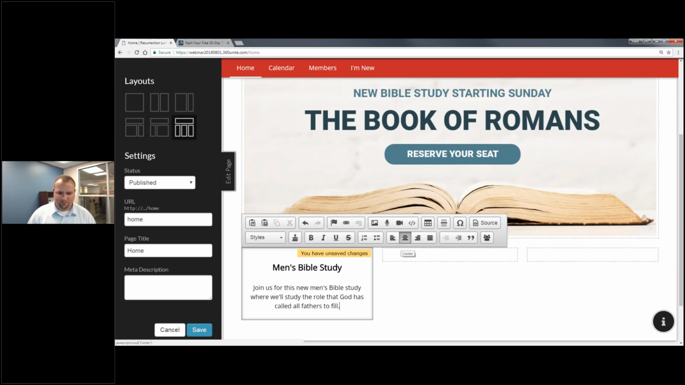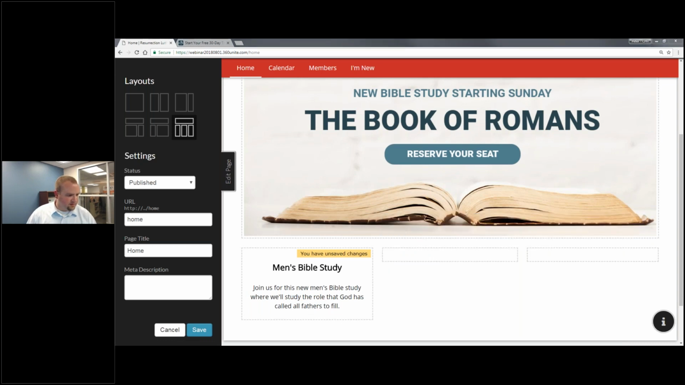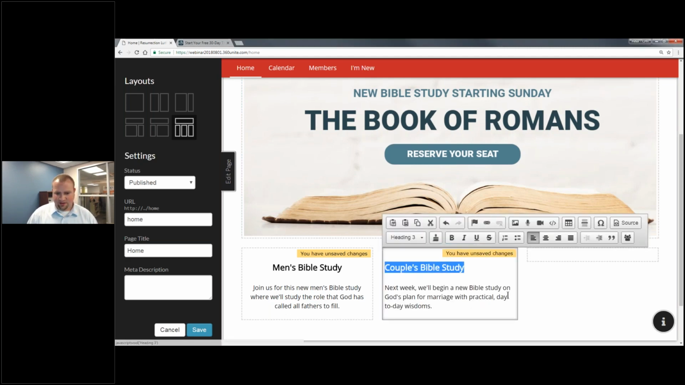I'll center this too. So you can start making these things a little bit nicer just by copying and pasting text in, or just writing it. All right, we'll change that into a header 3 as well, and we'll center everything.